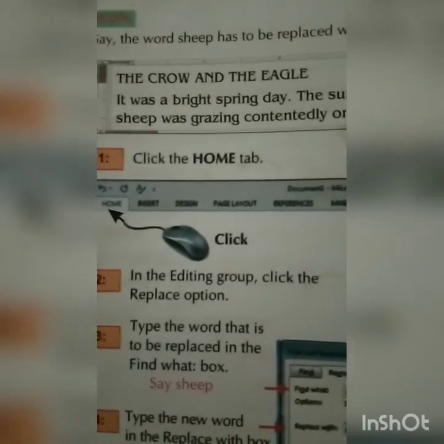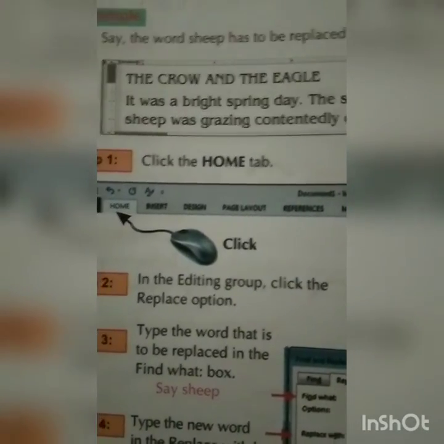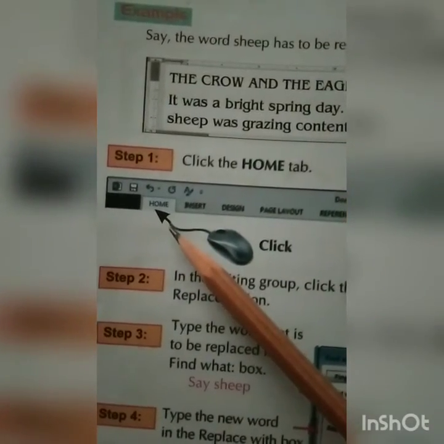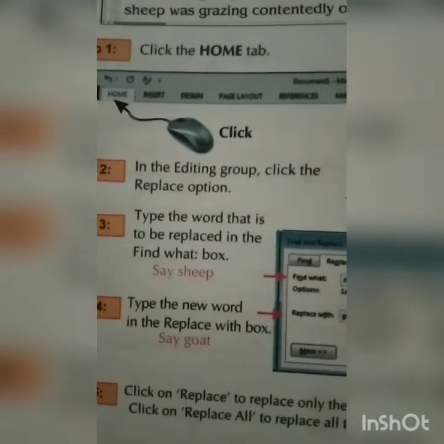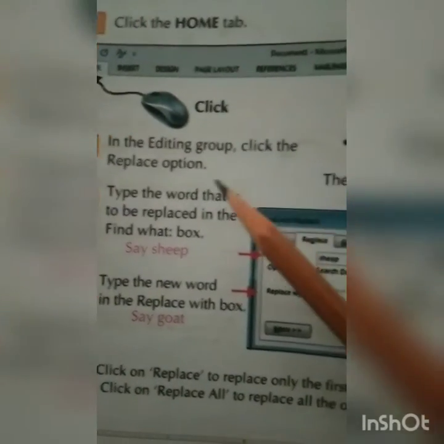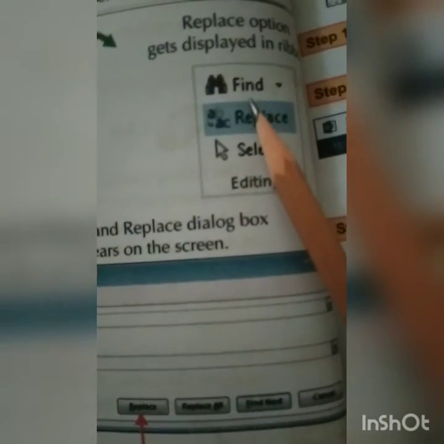For example, here it is given the crow and the eagle, the same option for us. How to do it? Same thing. Step 1, go to the home tab. Click over there and you will be able to see an option. In the editing group, click the replace option. So here you will see first was the find.